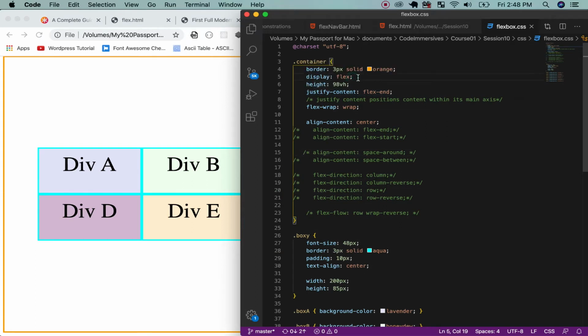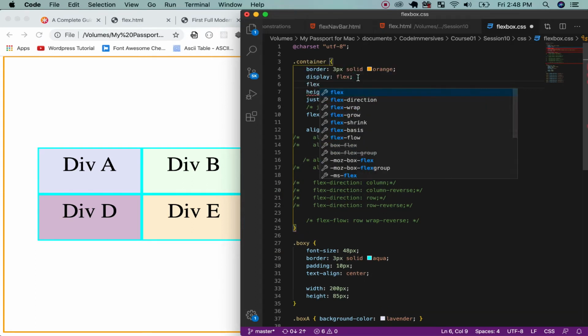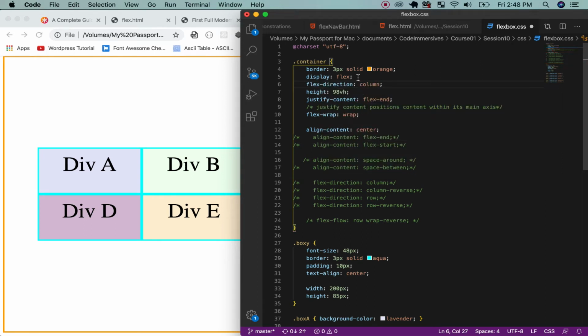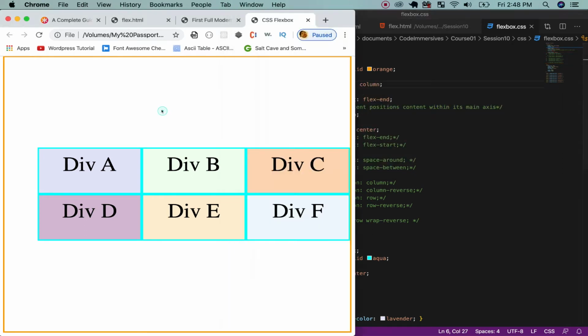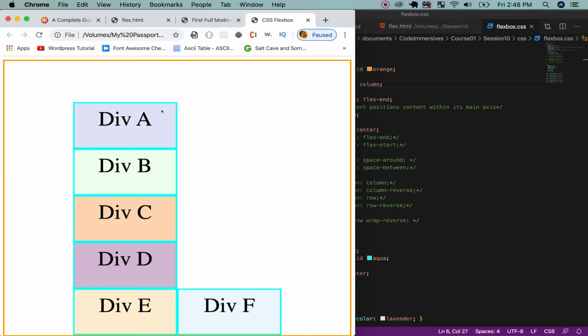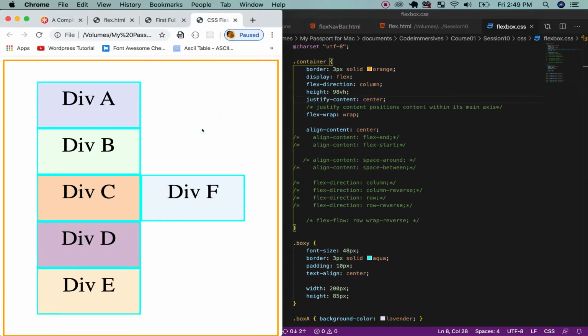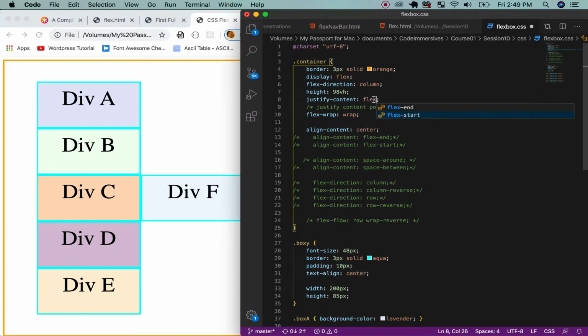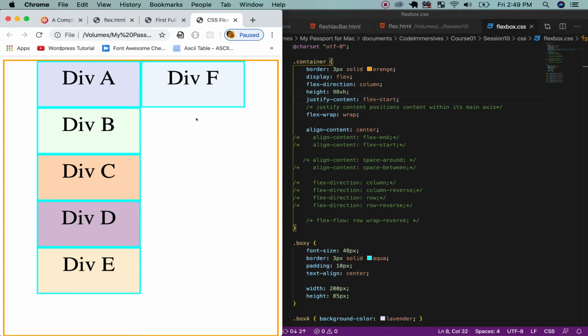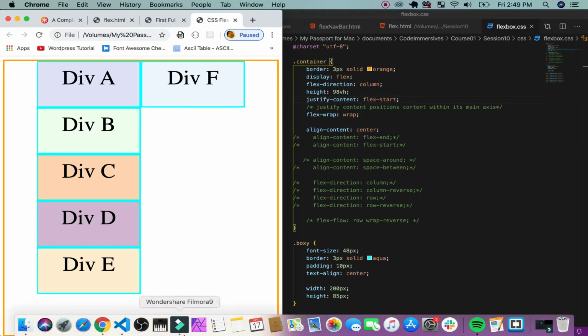Now if I put flex direction column, let's see what happens. Center. Flex start. Now it's moving in a column. Flex start, center, flex end on the bottom.